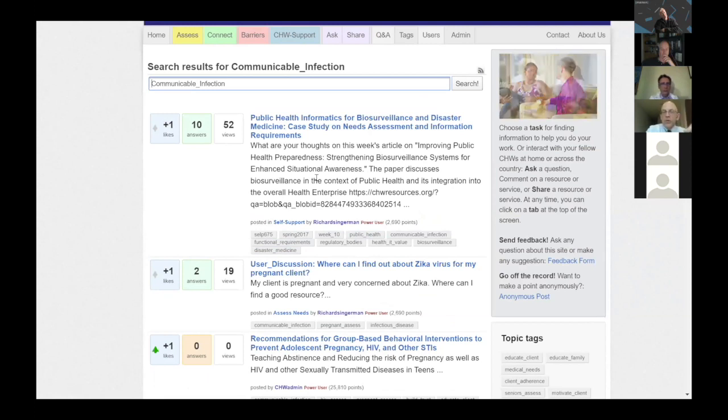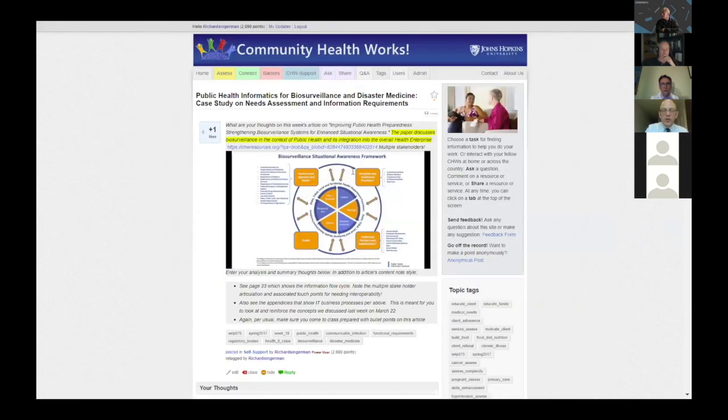And so we said, what are your thoughts on the following article: Improving Public Health Preparedness, Strengthening Biosurveillance Systems for Enhanced Situational Awareness. So students would click on this once a week, and here's their module of the week.